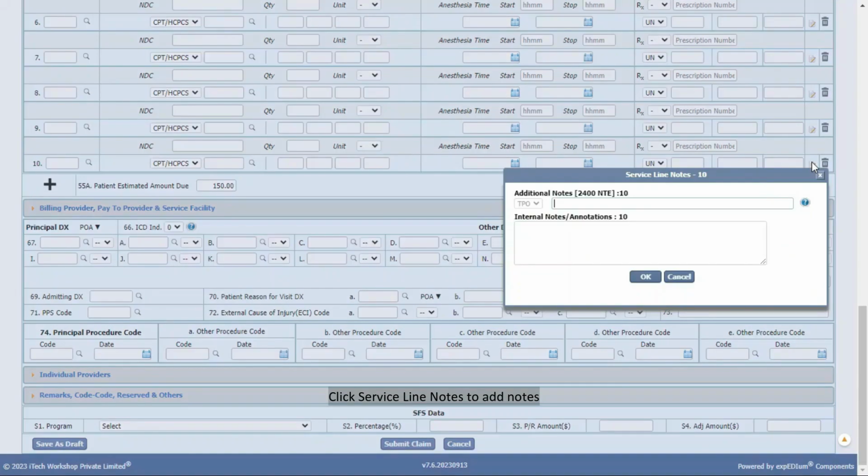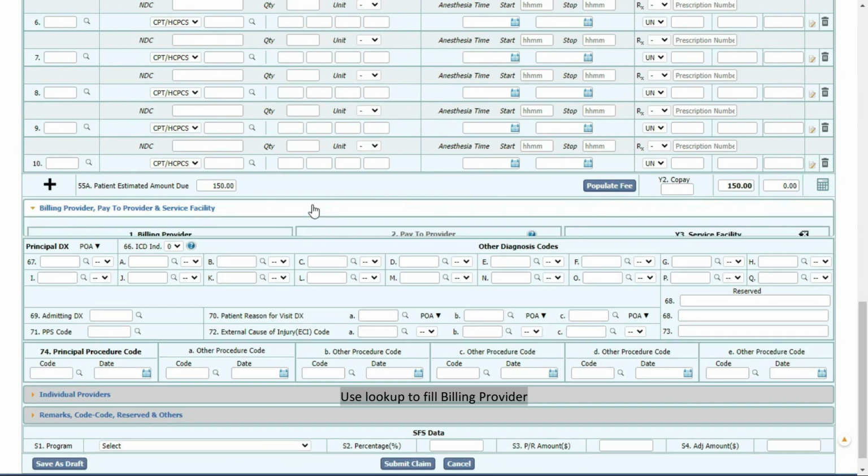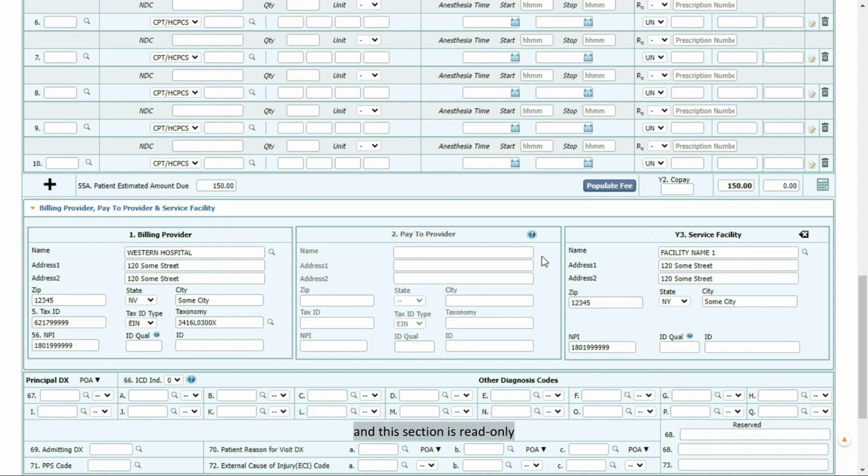Click Service Line Notes to add notes. Use Lookup to fill billing provider. Pay to provider is autofilled with billing provider details from account setup once the claim is submitted, and this section is read-only. Populate service facility using lookup.